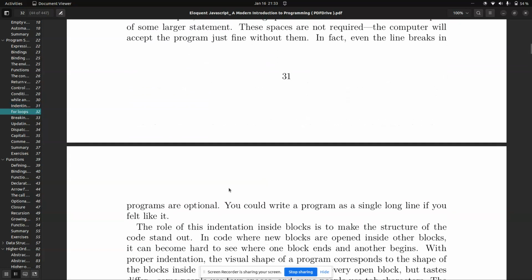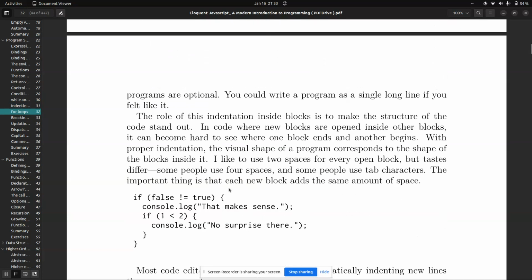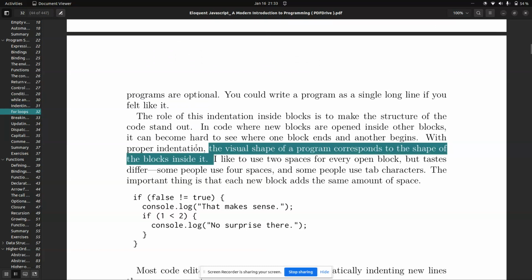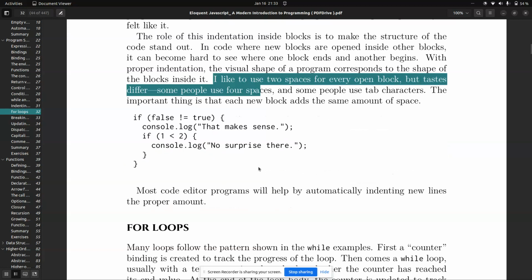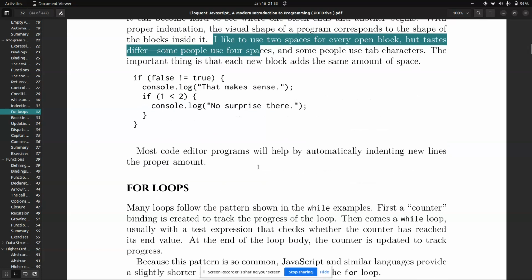Indenting code. This is just telling you that it should be indented. I like to use two spaces for every open block. Indentation is important, sure. Your code editor will help you, especially when you're doing JavaScript, to do the indentation for you.